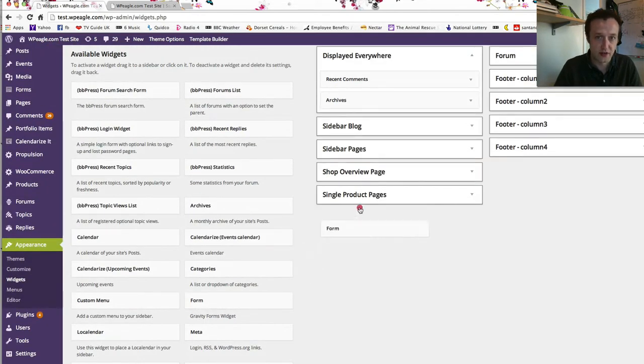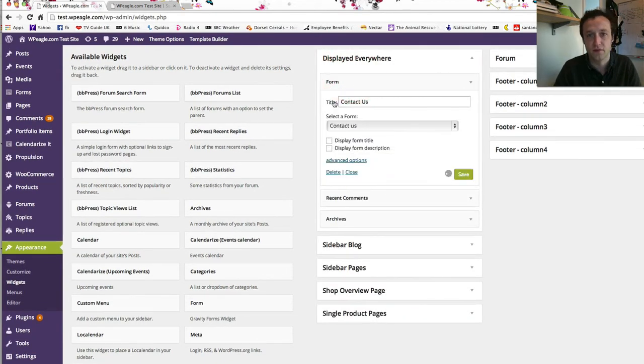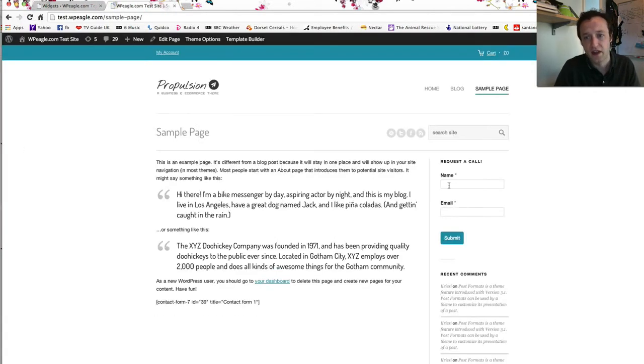So I can just drag this widget up into the displayed everywhere. I want it at the top. And I'm going to say, request a call. Just to give you an idea, I'm going to select the sidebar form. I'm not going to display the title because I've just added a title there. I'm not going to display the description. I'm just going to click save. So now, going back to the front of the website, I'm just going to refresh this page. There's my little form. Request a call in the sidebar.